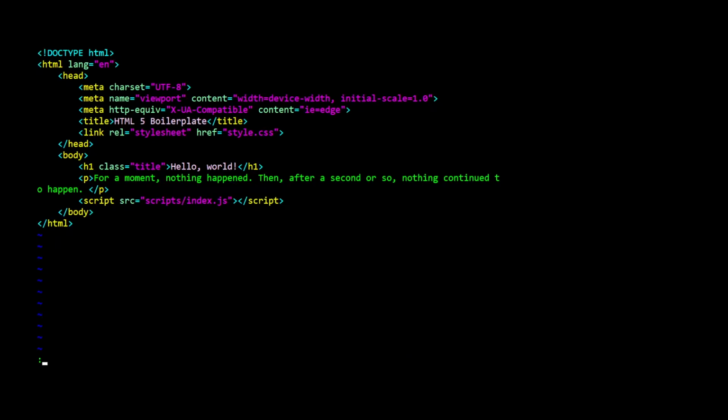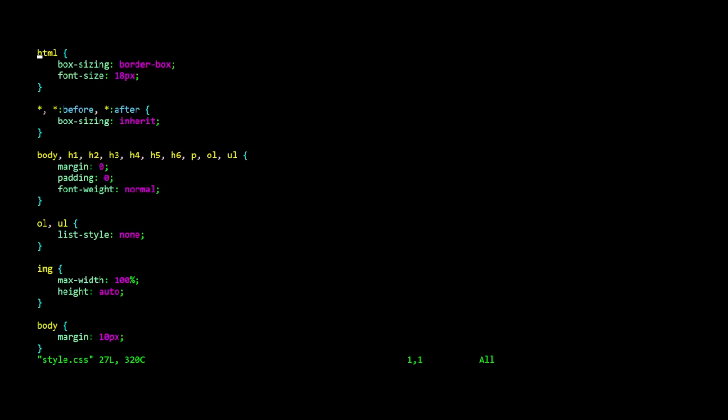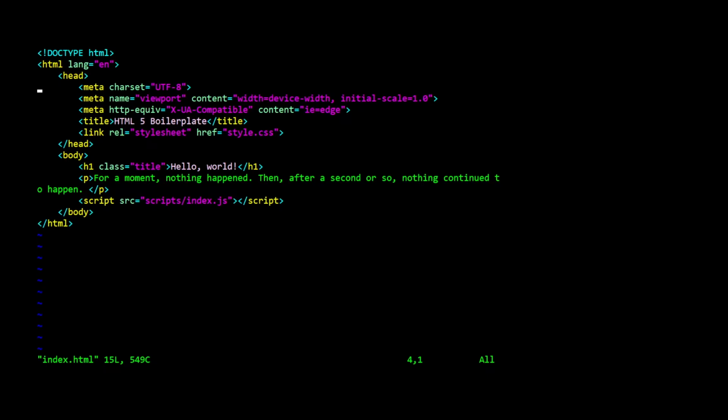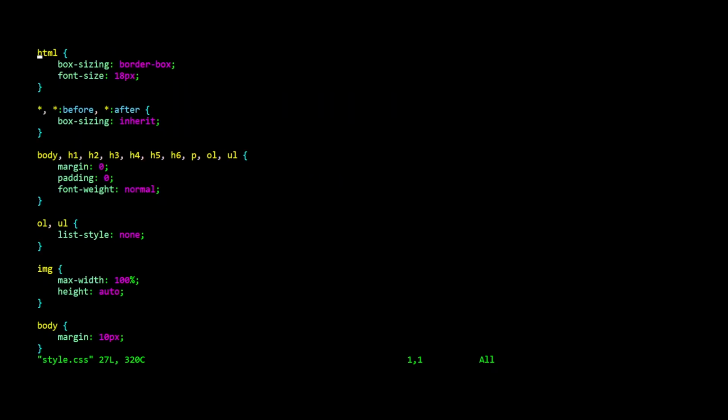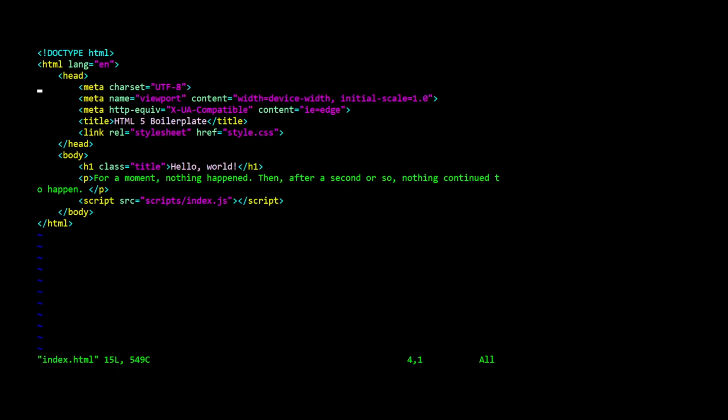To do that, it's simply :E followed by styles.css, or I think it was style.css. Yep. And to switch between those two pages, it's simply :BN, which is buffer next. So here I am on the HTML, buffer next, CSS, :BN, buffer next. I'm back on the HTML.